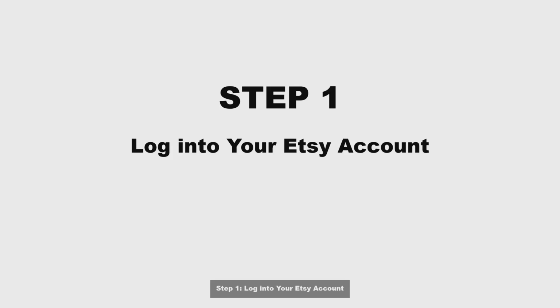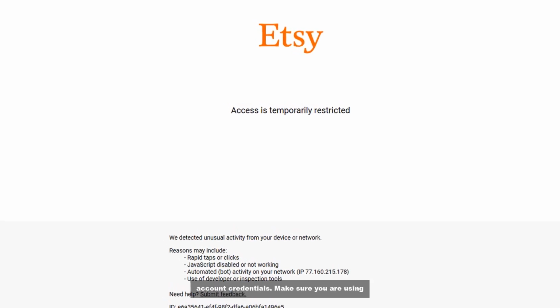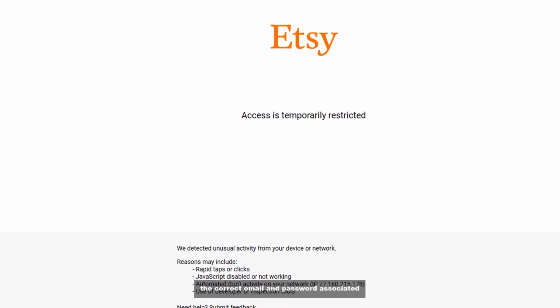Step 1. Log into your Etsy account. Visit the Etsy website and log in using your account credentials. Make sure you are using the correct email and password associated with your account.